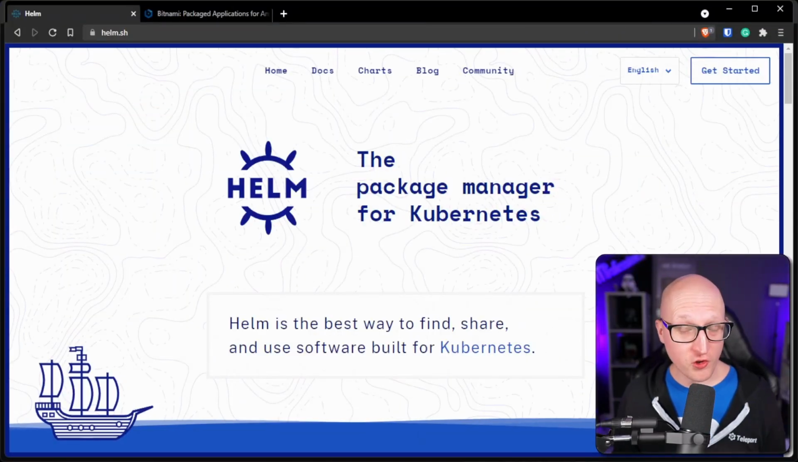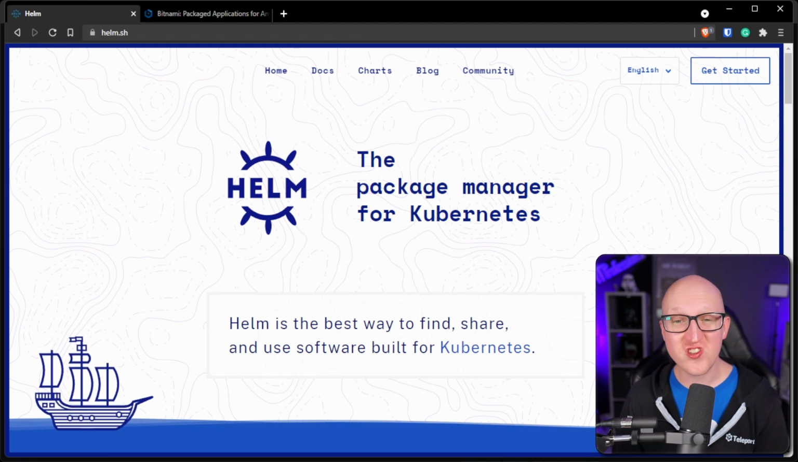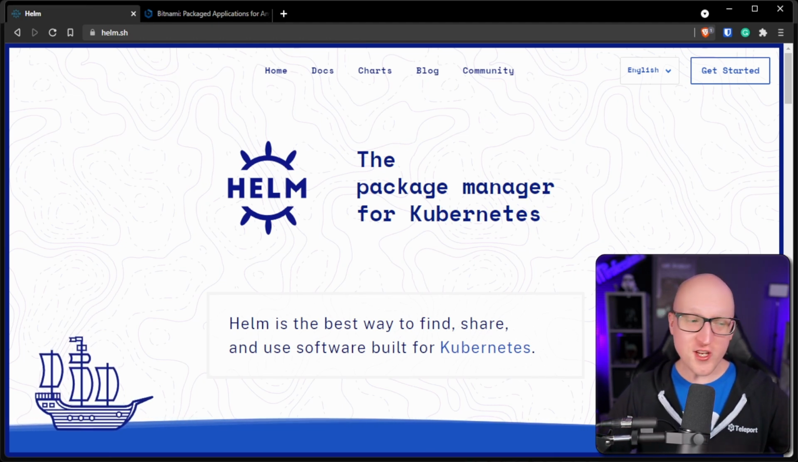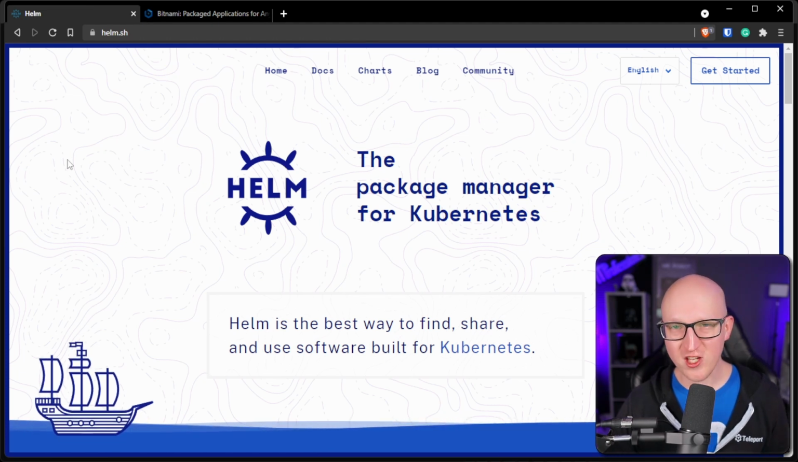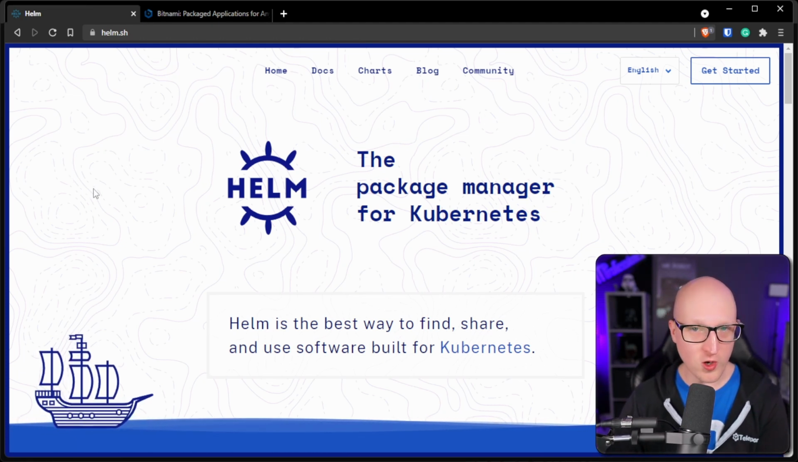But Helm should definitely be in your Kubernetes toolset. So let me walk you through some of the basic commands you need to know. Let's go. Okay, so if you want to use Helm to install applications onto your Kubernetes cluster, you actually just need two things here. So first of all, you will need to download the Helm package manager and install it on your local workstation.